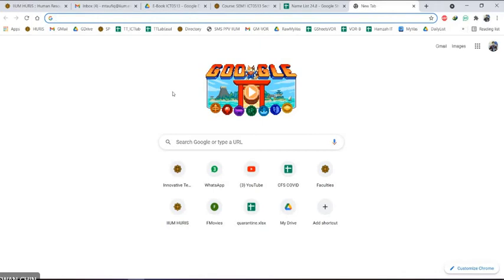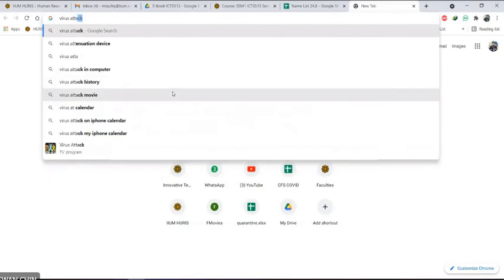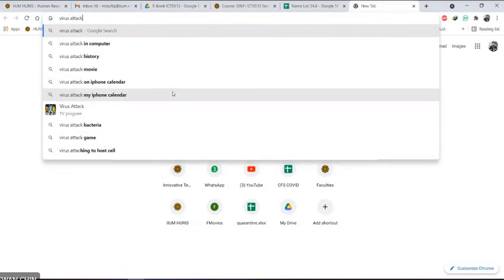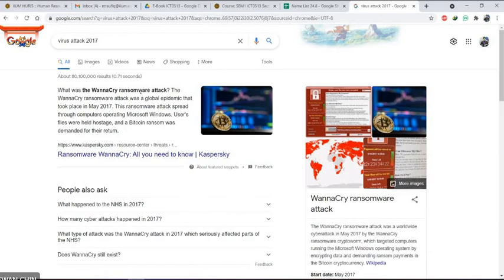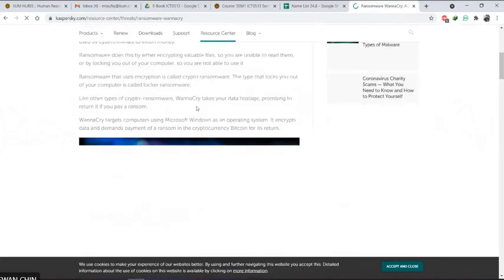Kejap, nama apa? Virus attack 2017. Ransomware WannaCry. Pernah dengar tak? It's about the payment using the Bitcoin. Masa tu cryptocurrency.